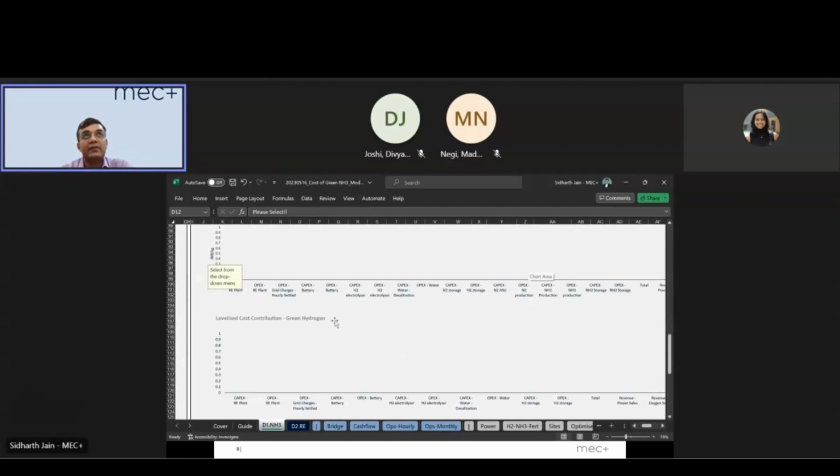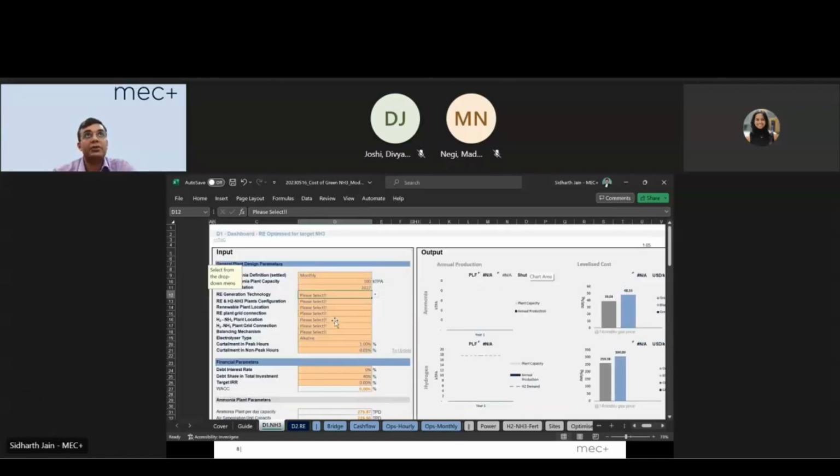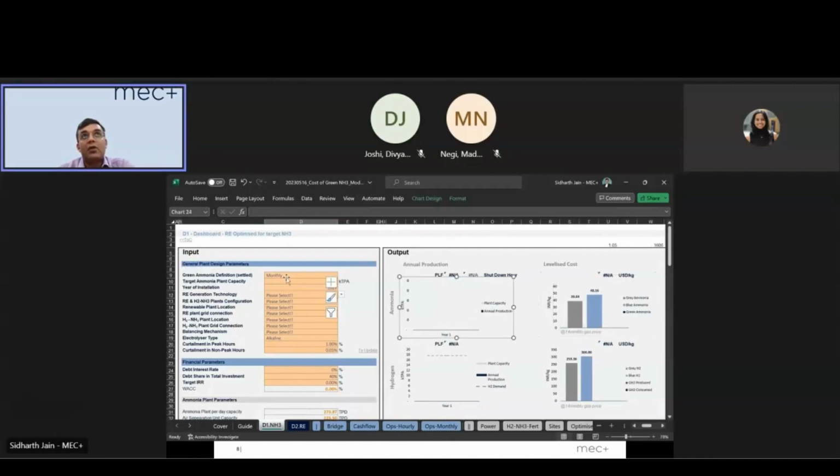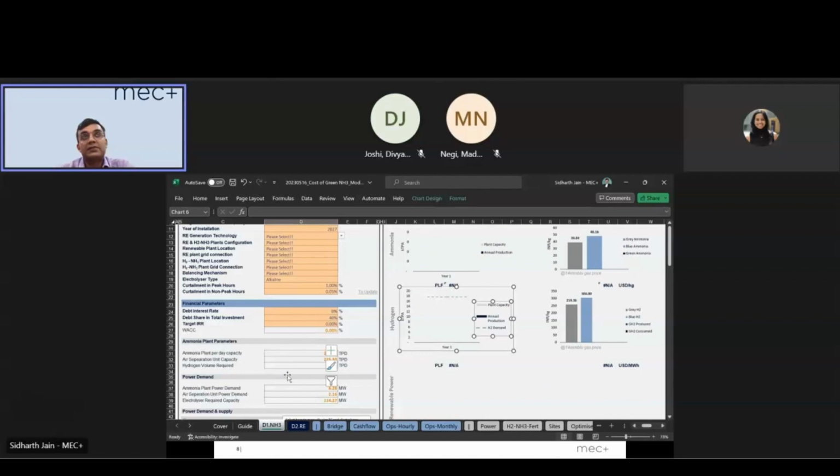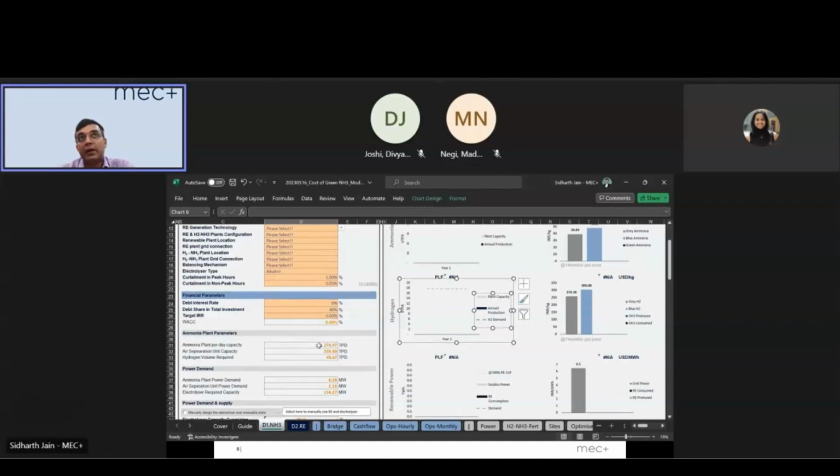On the left hand side, we have the input sheets. Every cell that is in the orange background can be changed via user input. All cells which have orange font but are in gray background, they should not be changed, because these are all calculated numbers that are coming from the sheets that are behind, which are these sheets. We will talk about them in the end.